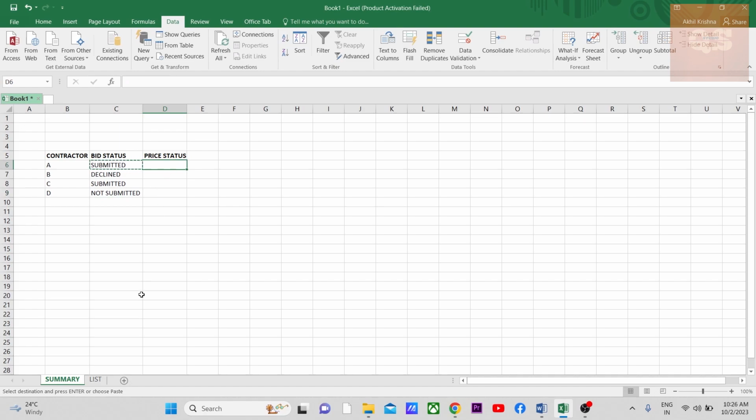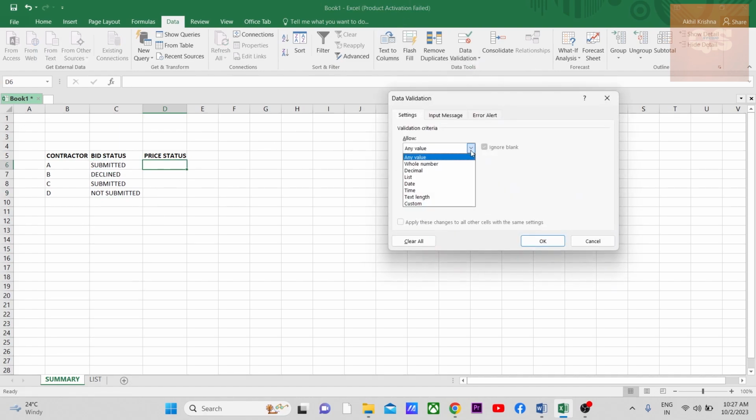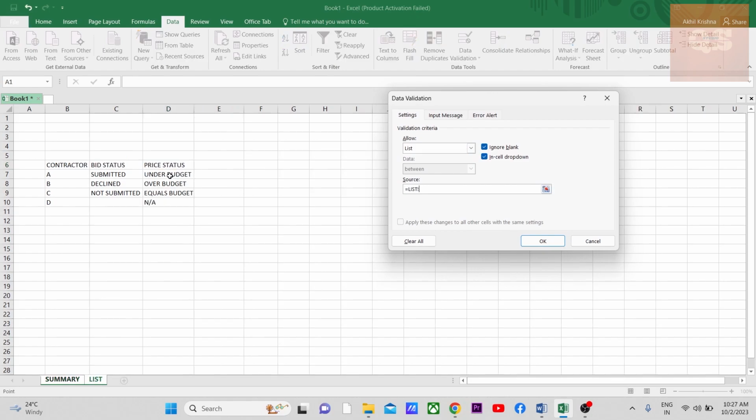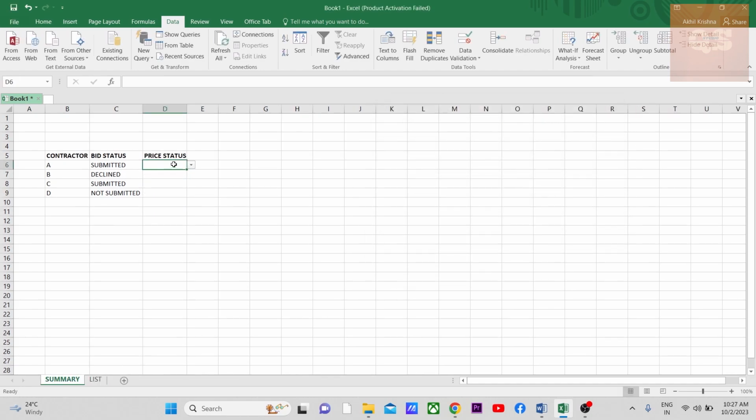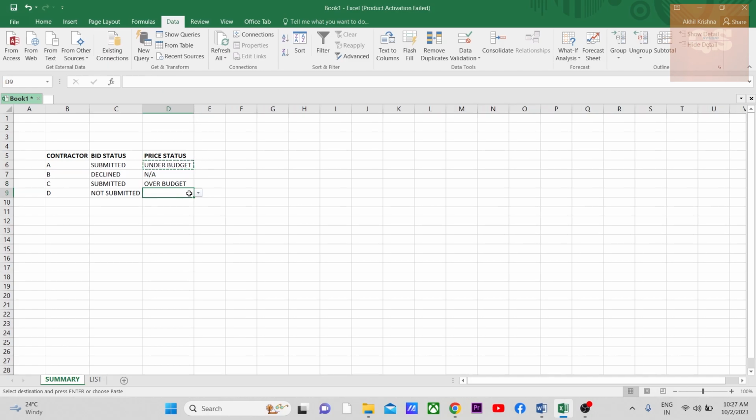Now the price status, again the same. Go to Data Validation, click on List, click on the source cell, go to the price status cells, and drag all of them. Okay, that function has come. Control-copy and paste it to the other cells. Here it was submitted, so let's assume it is under budget. Declined, so there is no use, so not applicable. Submitted, let's say this was over budget. Not submitted, again not applicable.